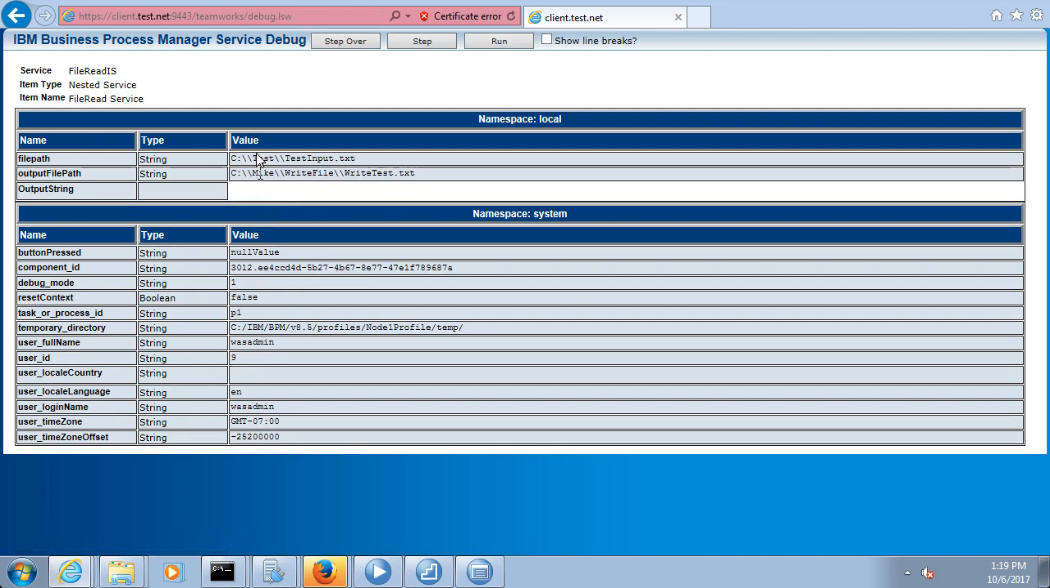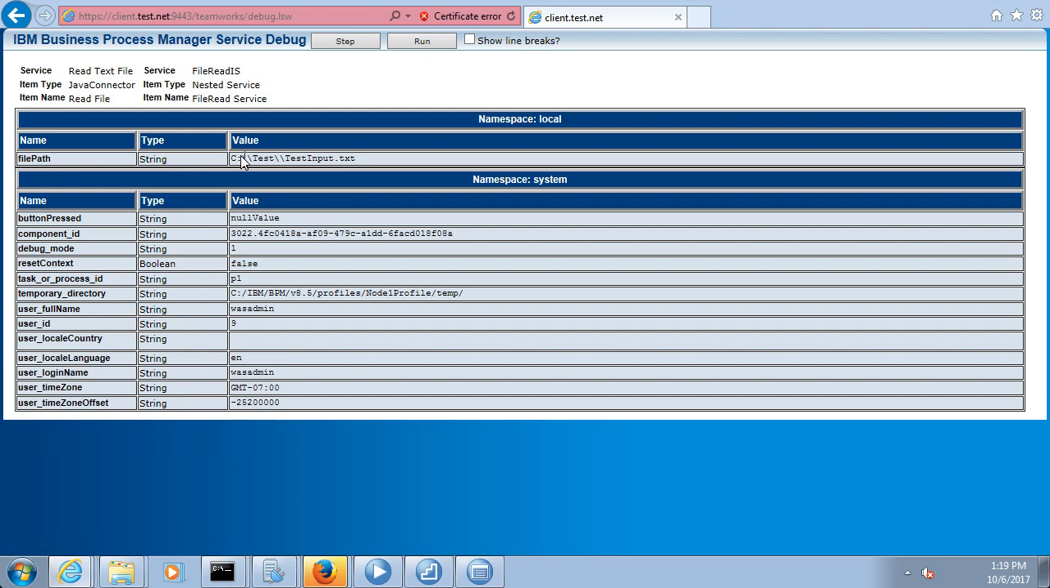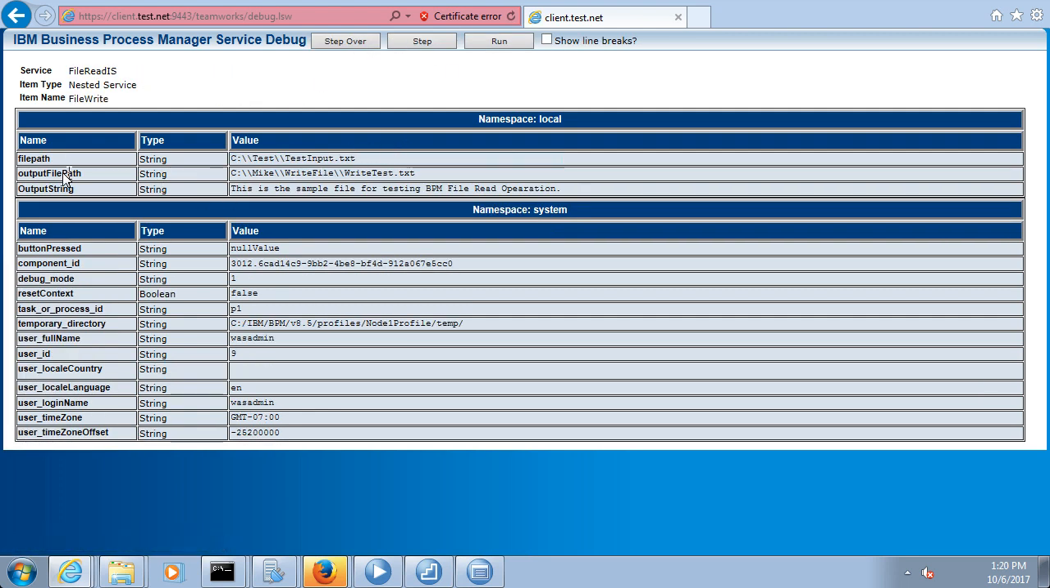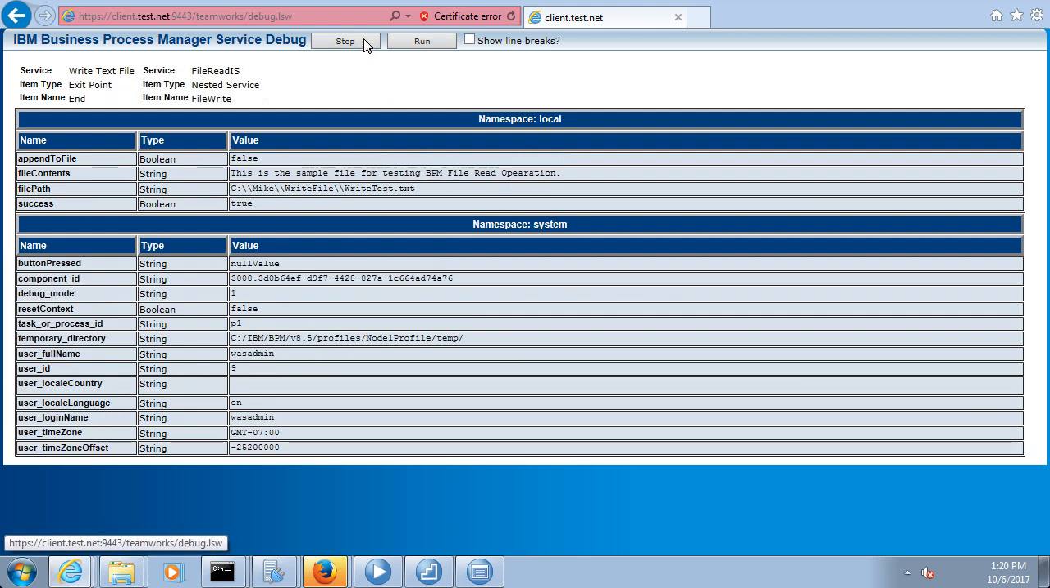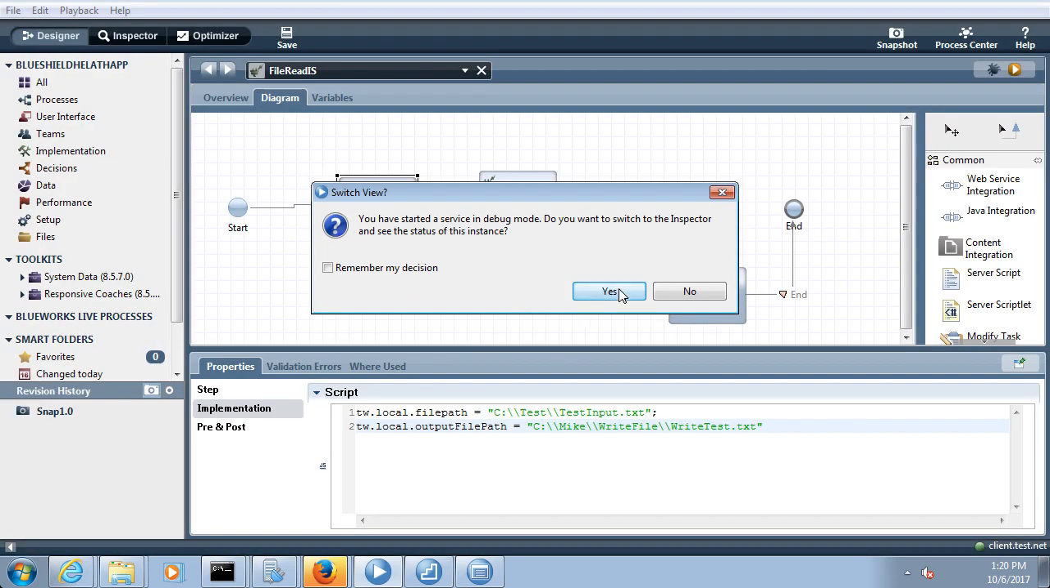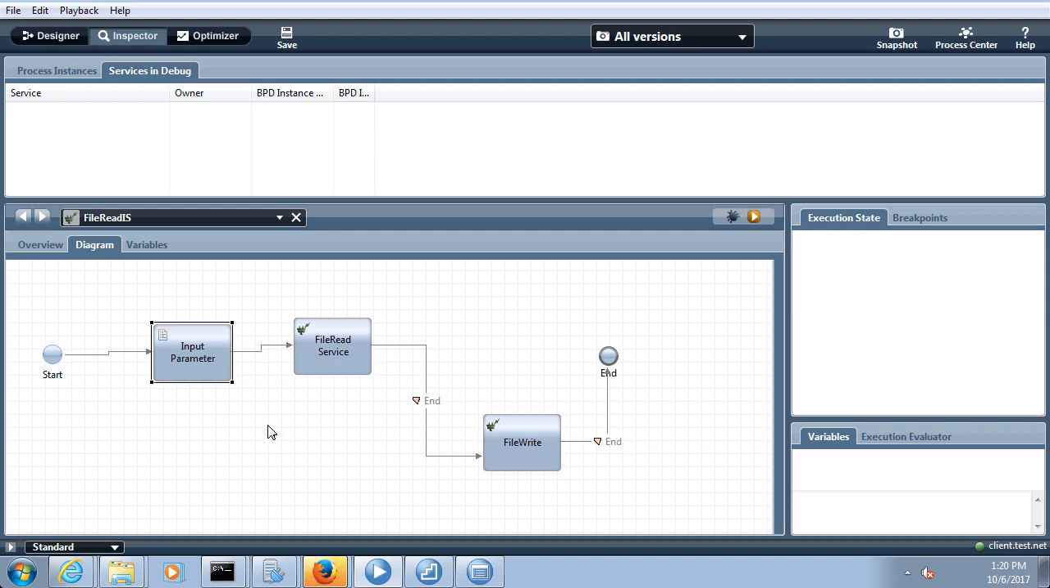Fine. Now you can run your service in debug mode. First step: this is the file path, output file path, it's working fine. Next, this is the input file path and the file contents. Here you can see the output path. Step. This is the message which you want to write. Step. Yes, your service completed successfully.